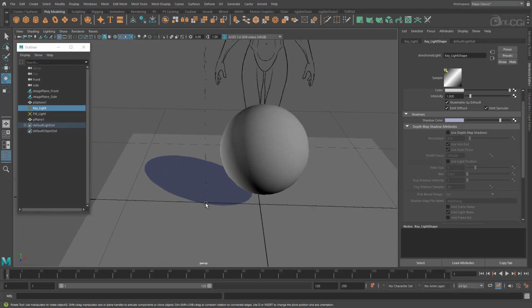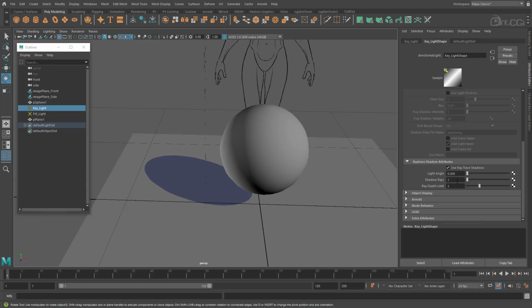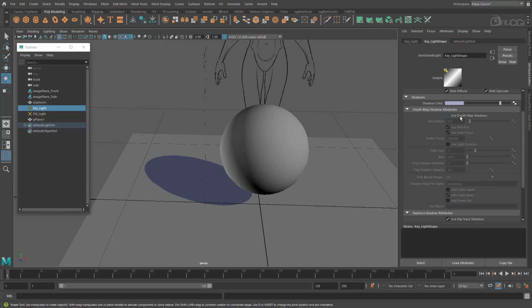If we take a closer look, you can see that the edge of the shadow is quite sharp. Now you might like it like this, and that's fine, but what if you wanted a softer appearance? Well, as we can see, this light is currently casting a ray trace shadow. These are a more precise way of creating shadows, as each light ray is calculated directly from the light. If we were rendering, we would probably use this option, and we could adjust the shadow rays and ray depth limit options to soften its appearance. For us though, we just want to make the viewport look a bit nicer, so these options won't work for us here. Another option would be to use a depth map shadow.